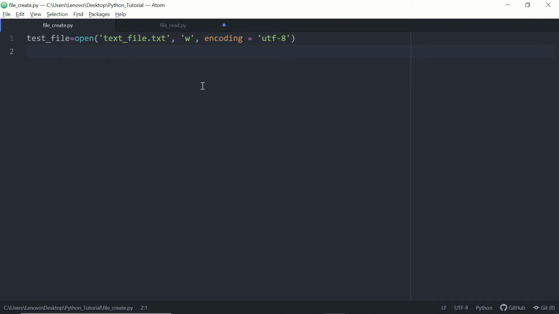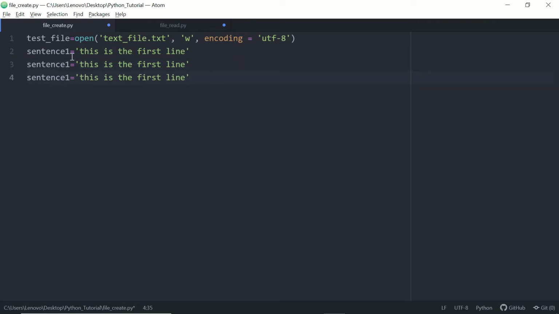Let's go back to our code. Now let's try to write a couple of sentences to our text file. For example, let's say that sentence 1 is equal to, this is the first line. And let's say, let's copy and paste a couple of sentences, saying that this is the second line and this is the third line.